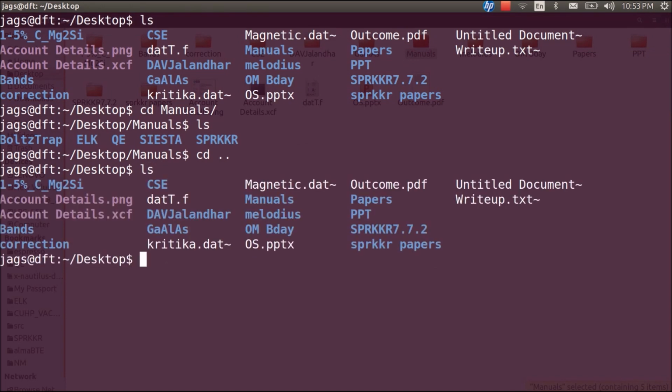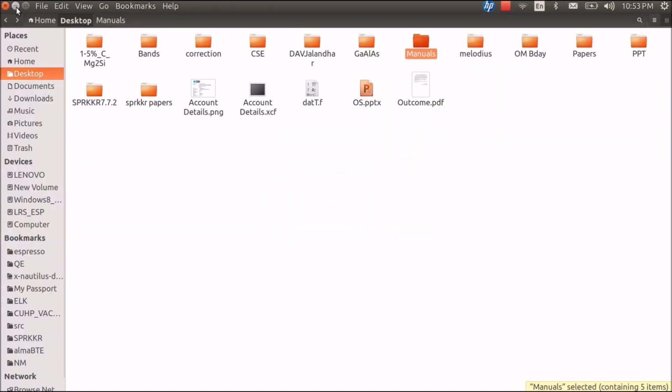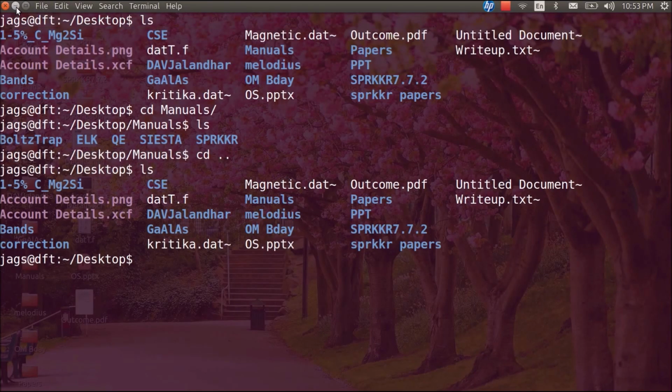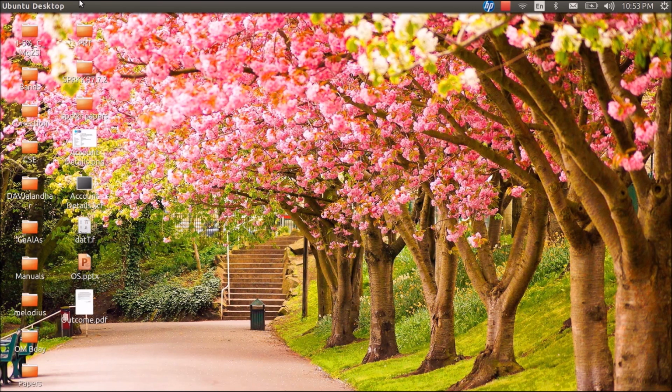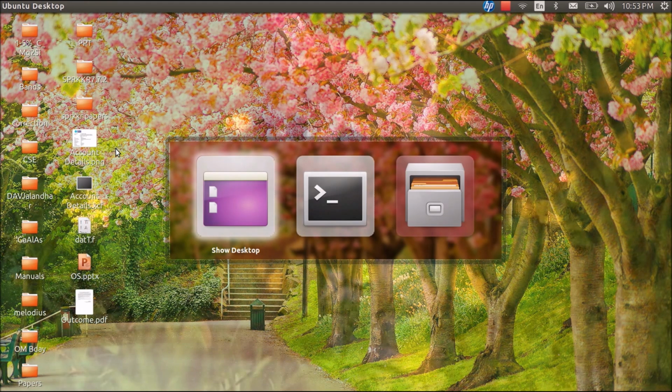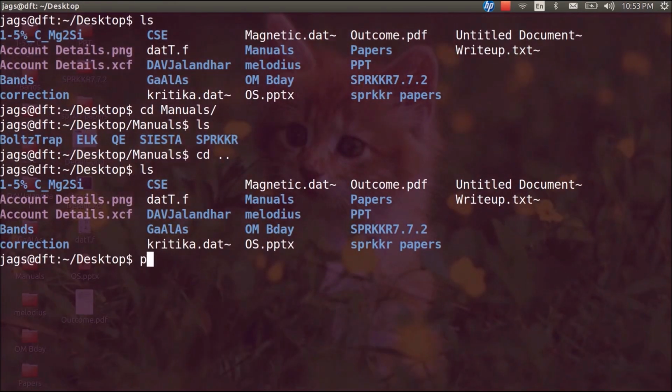You should see all these folders which are there on desktop. Same thing you can see here on desktop. All these folders you can check the name, 1.5 bands and so on. So fine, or you can give the command pwd.